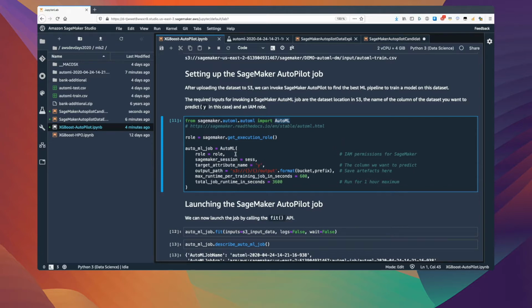The first parameter is the role, which we get from SageMaker Studio here. You would get it from a notebook instance if you were running there, or you could use any IAM role if you were running locally, maybe. So just pass a role that allows Autopilot to access S3 and do all kinds of other things. The session is just a technical object. We don't need to worry about this.